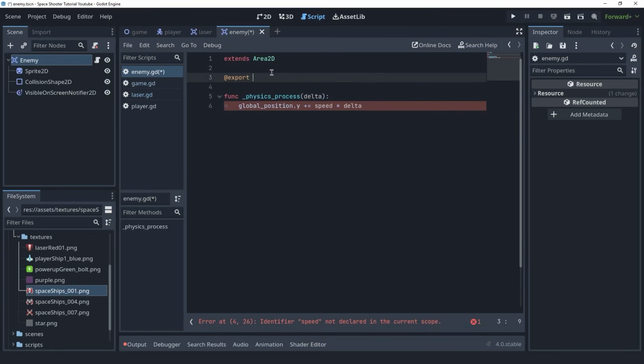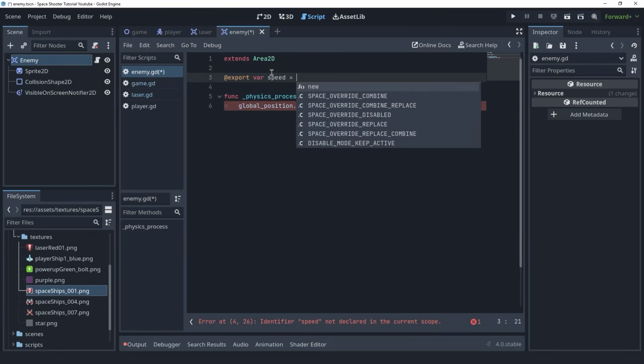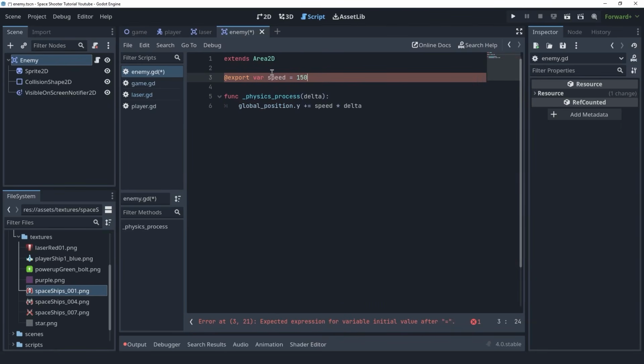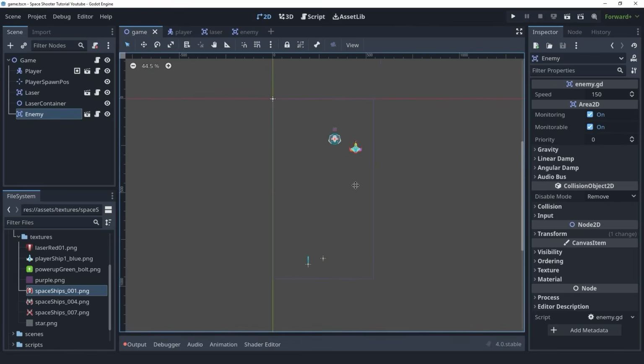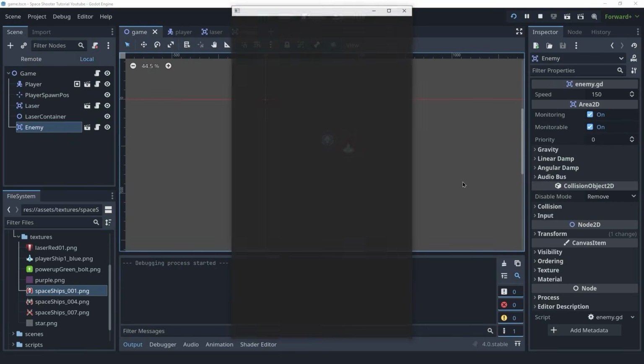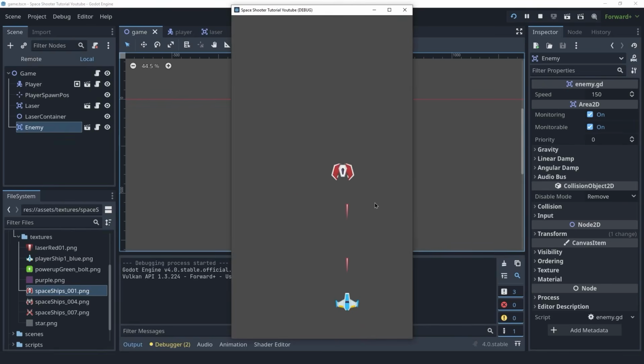But in this case, we don't want to say negative speed because we are going in the opposite direction. Let's create the export variable speed here as well. And let's set this to be like 150. So this is going to be slower than the player. Okay, with this much, the ship should be going down if we run the game. And as you can see, it is, but we can't really shoot it. So let's work on that.